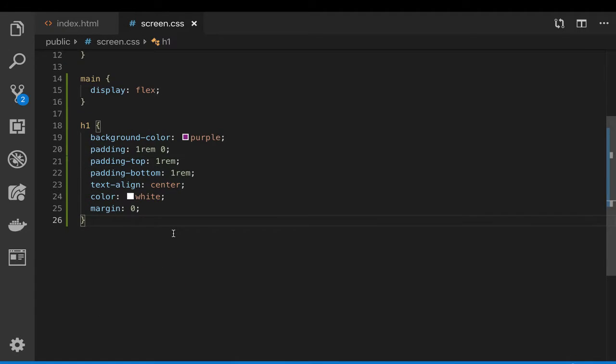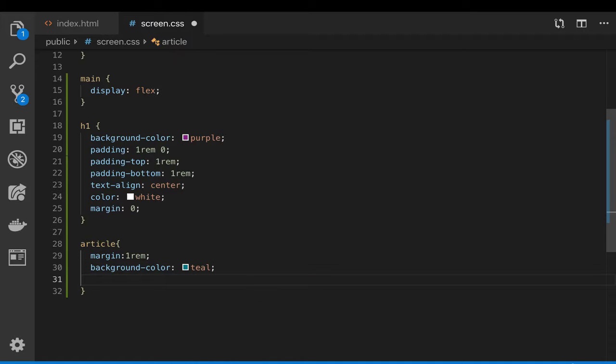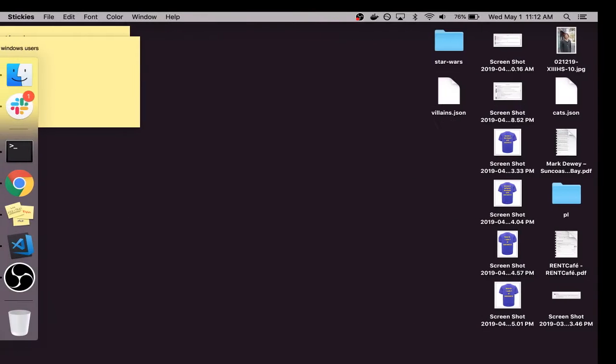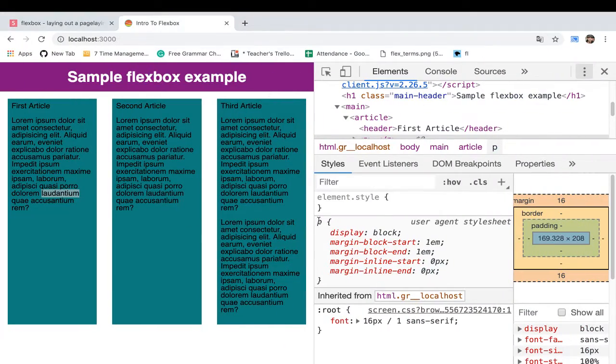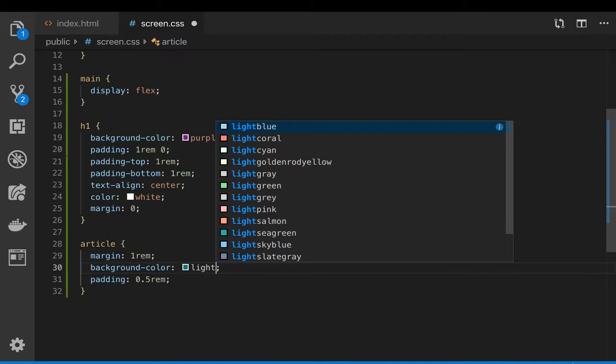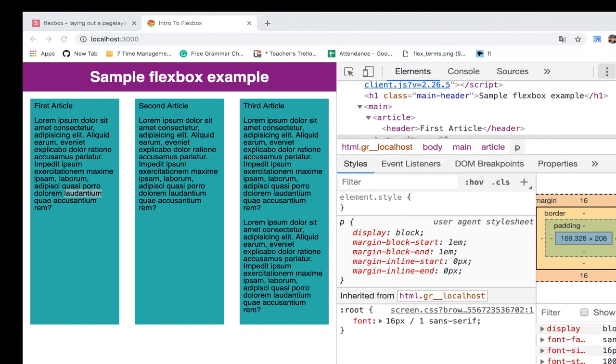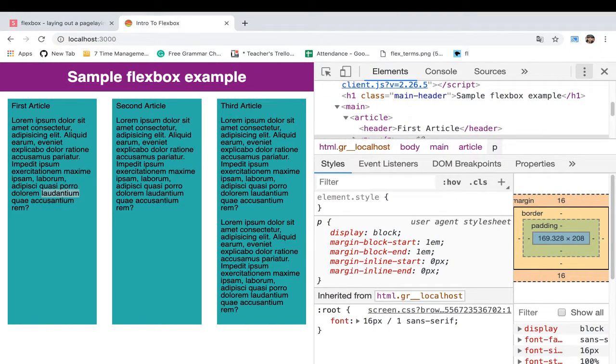So from there, we need to target the articles. Those get a margin as well, 1 rem. Background color is a nice teal. The color is still black. We'll give it padding of 0.5 rem. That's not that color at all. Sea green. Is there a light teal? Light sea green. It's close enough. So yeah, there we go.